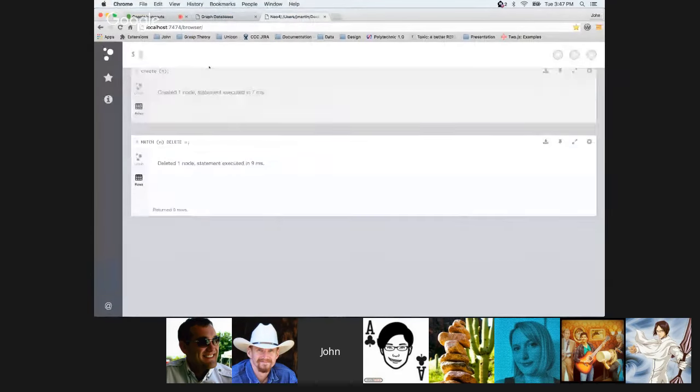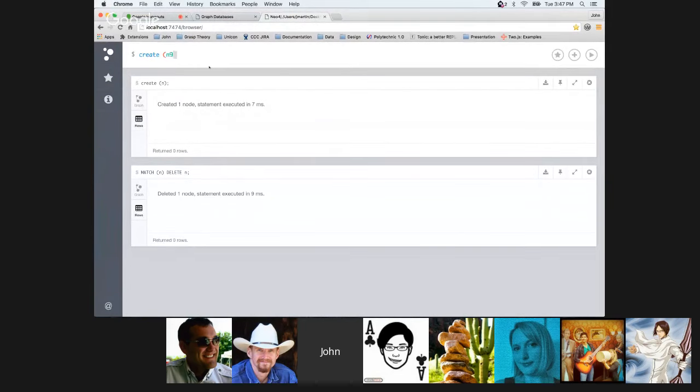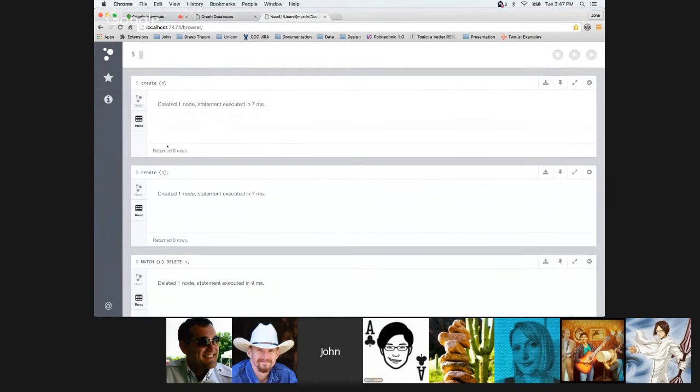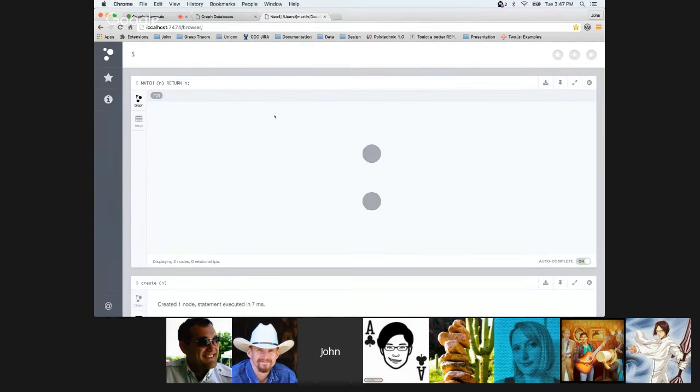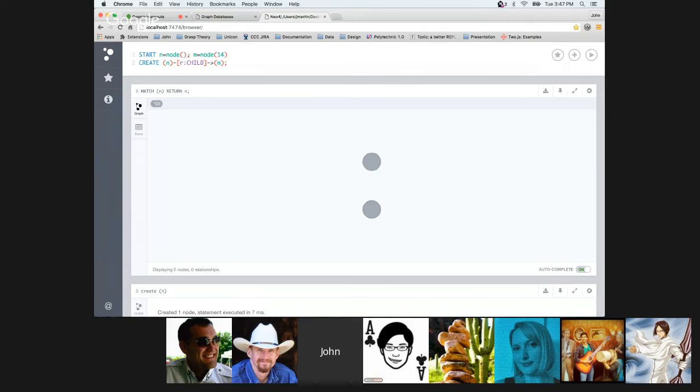So I'm going to create one node, and then I'm going to create another node. And I'm going to take a look at their IDs so that I can use them to create a relationship. So we have 537, 536, and 537. So I'm going to start at 536. I'm going to grab another node, 537.